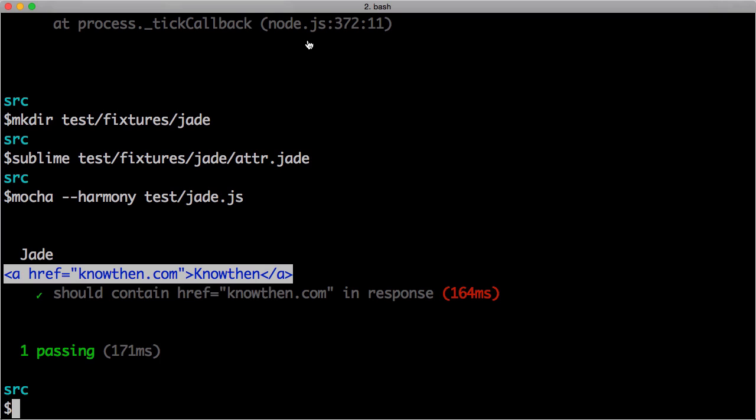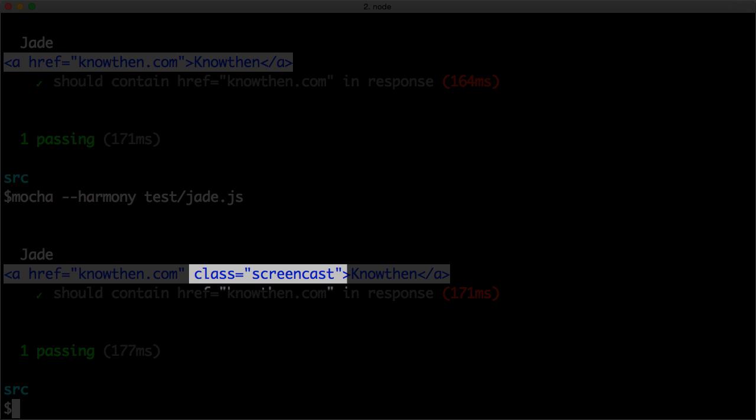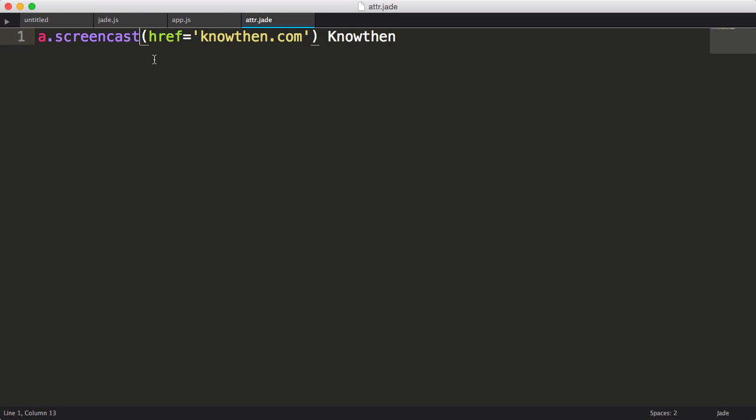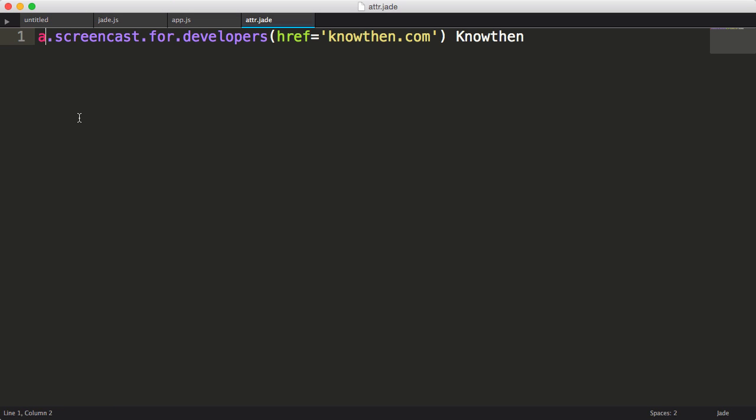Jade has a few syntax shortcuts for commonly used HTML attributes. Following the CSS selector syntax, we can assign a class to an HTML tag by using the .className syntax. For instance, if I wanted to assign the class screencast, I would put .screencast after the A. I can assign multiple classes by repeating the dot notation. The ID attribute can be assigned by keying #ID name.